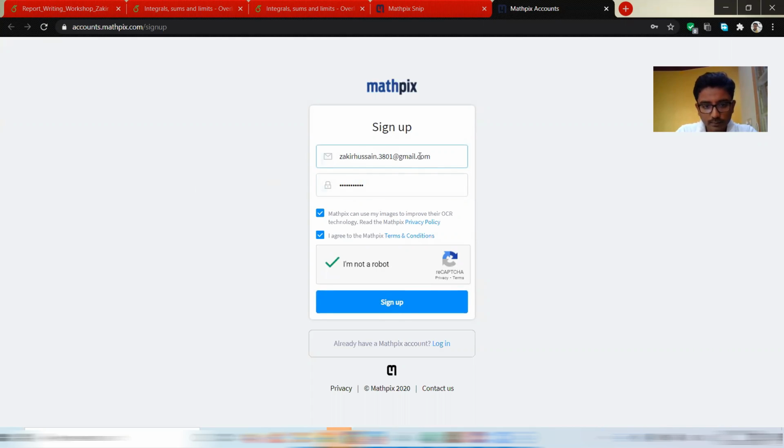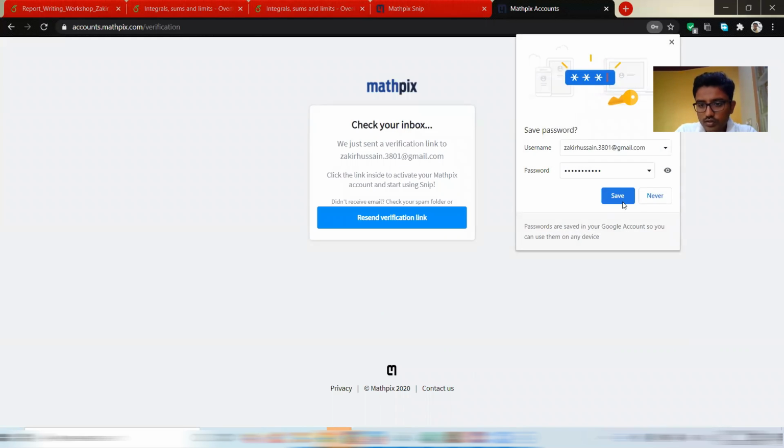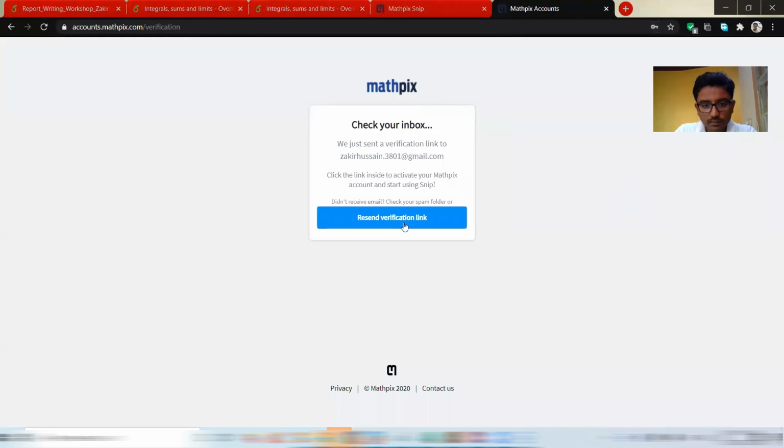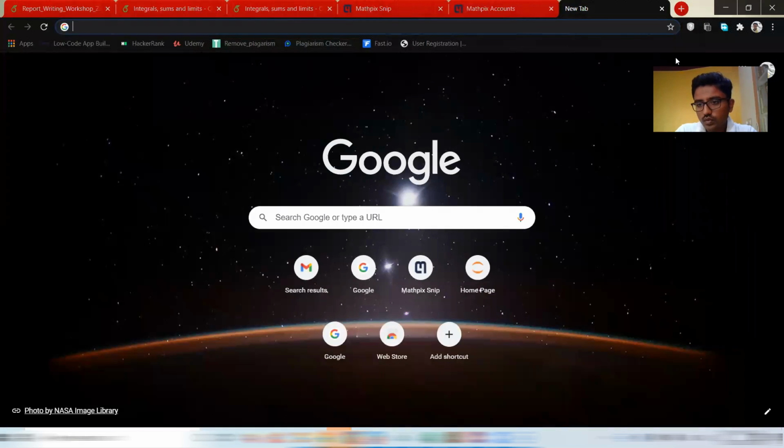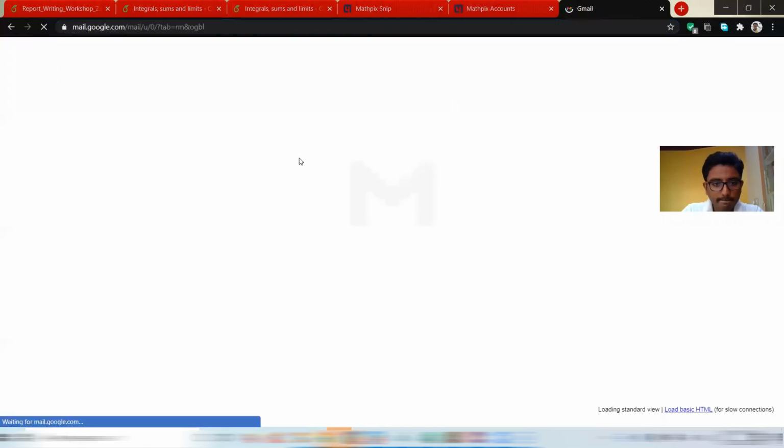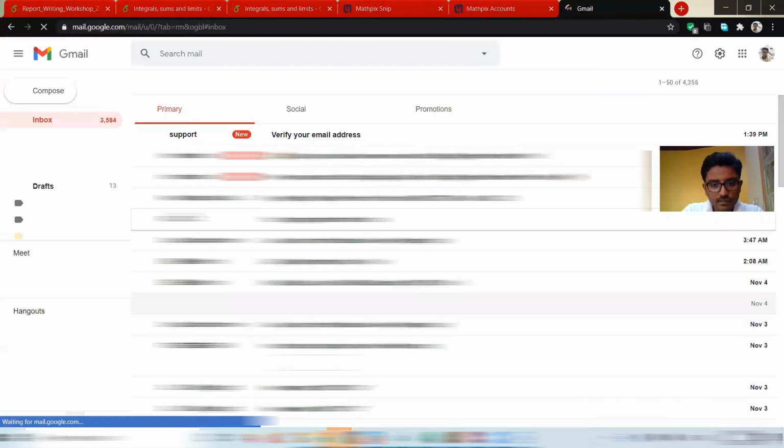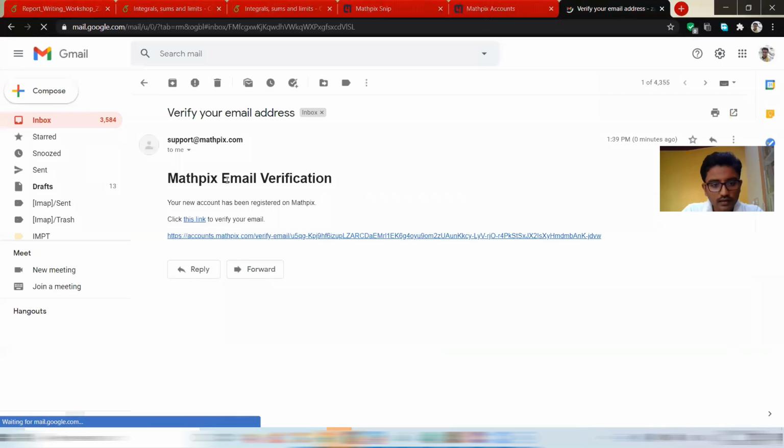Just enter your email ID and give a password, whichever you wish, agree to the terms and conditions, and sign up. Once you sign up, if you want, save the password, and a verification link will be sent to your email ID. So just open your email. This is how you will get the verification link.